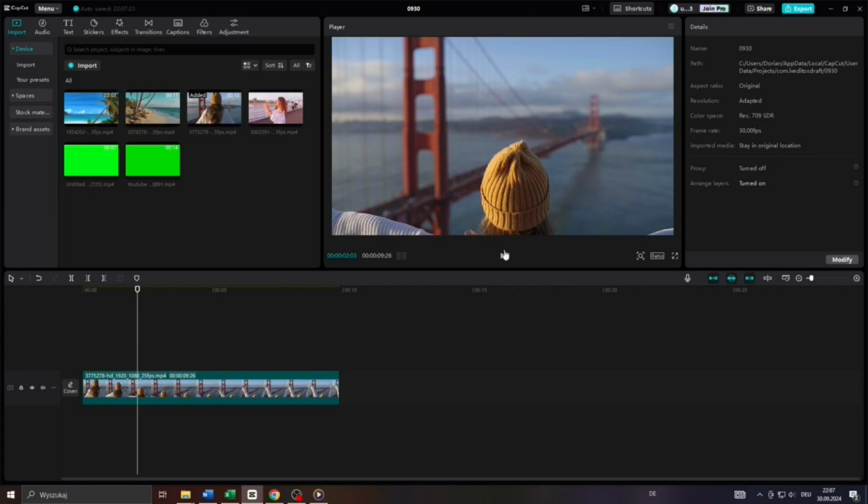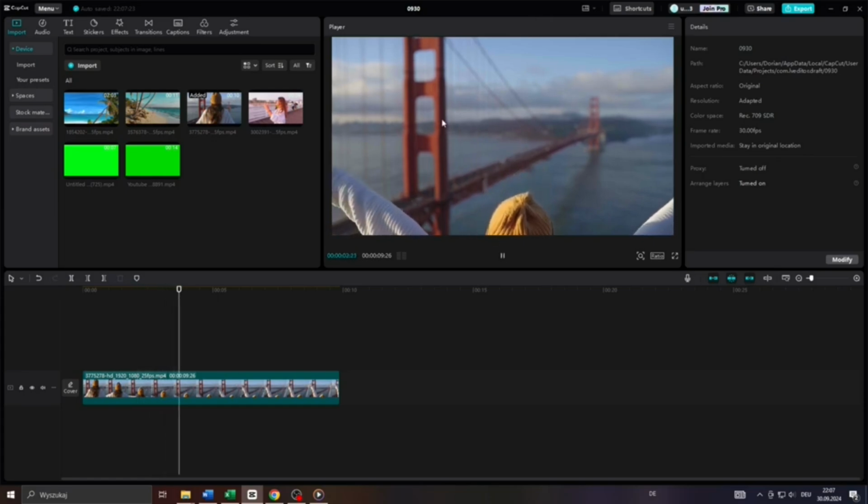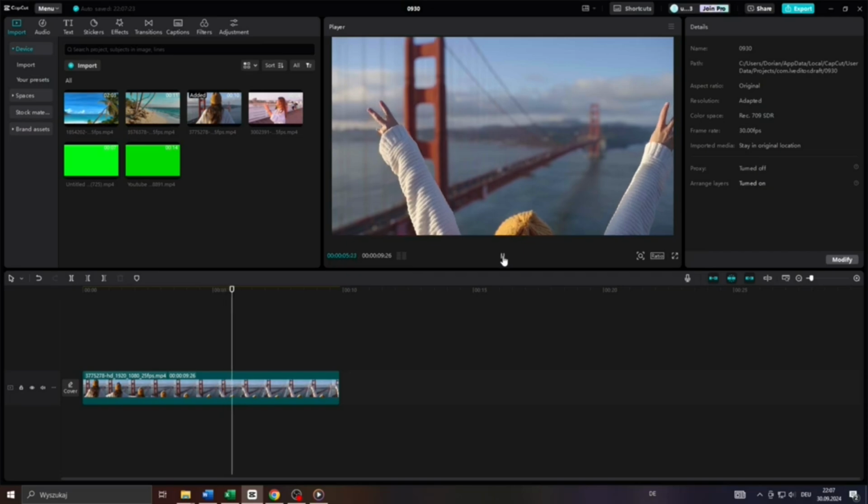Hey guys, what's up? In this tutorial video I will teach you step by step how to remove green screen from your video clips in CapCut, so let's get started.